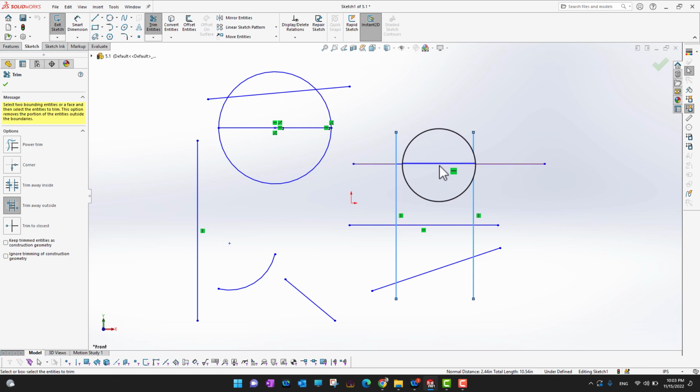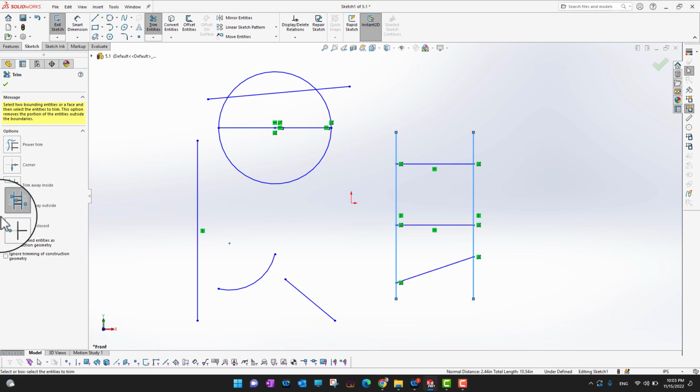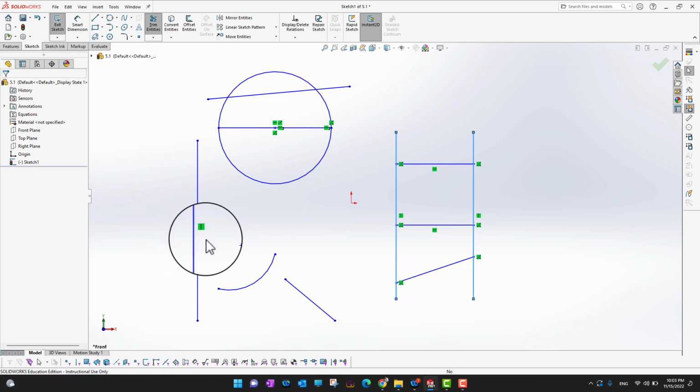As soon as I bring my cursor on the middle, you can see the right and left parts are going to be trimmed. Again, if I click on this middle one, the right and left are trimmed. As it suggests from the name, trim away outside. Okay, I'm going to do undo.